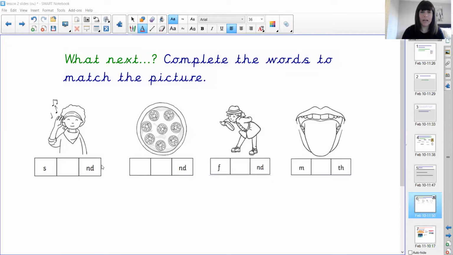Before we get started on today's focus, we're going to have a look at the activity I set yesterday to see how you got on with that. So of course we were looking at words with the ow sound, the O and the U. So here we can see she can hear a sound, and here we've got a pizza, which is round. Get these in the right place.